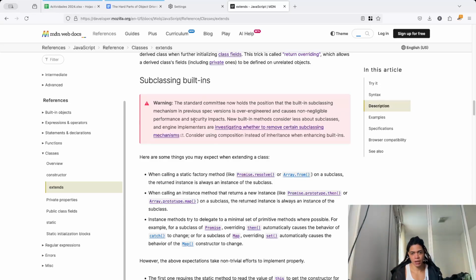Here are some things you might expect when extending a class. When calling a static factory method like Promise.resolve or Array.from, exactly, static methods, the returned instance is always an instance of the subclass. When calling an instance method that returns a new instance, like Promise.prototype.then or Array.prototype.map, here are some things you might expect when extending a class. When calling a static factory method on a subclass, the returned instance is always an instance of the subclass.